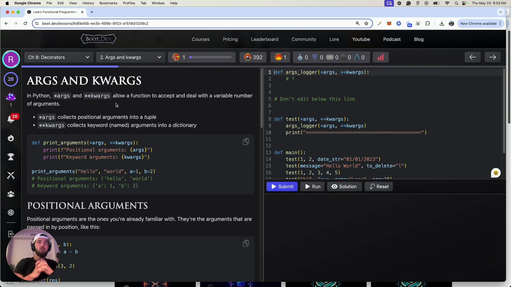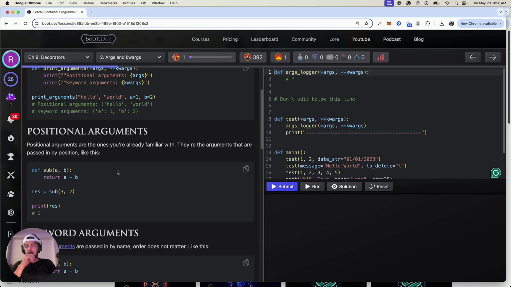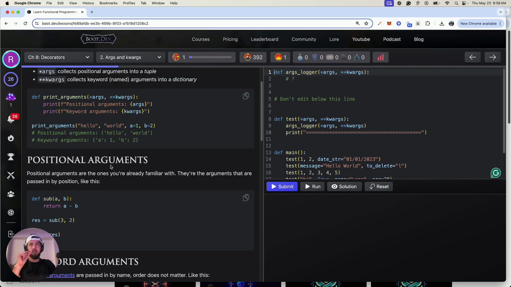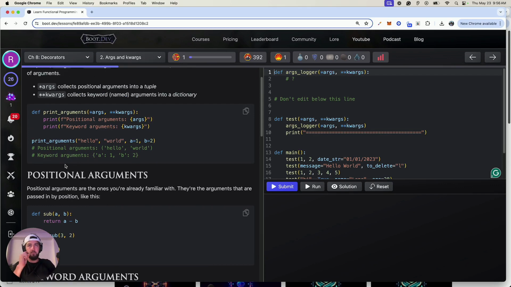Okay, so args and kwargs. In Python, args and kwargs allow a function to accept and deal with a variable number of arguments. Args collects positional arguments into tuples. Kwargs collects keyword named arguments into a dictionary. So tuples are just the parentheses and dictionaries are the curlies, right? At least in short. Now, from a syntactic standpoint, a little different on the memory side and the computational side, but from a syntactic side.